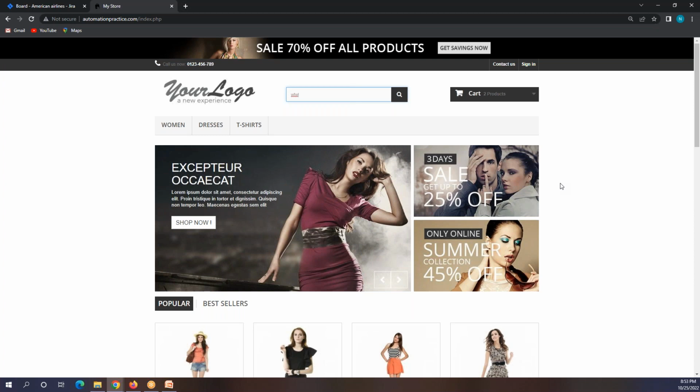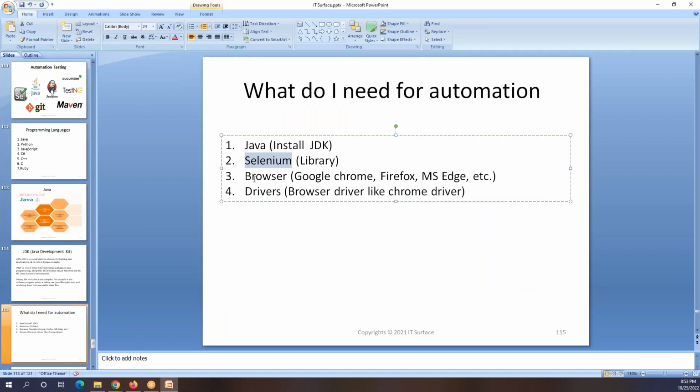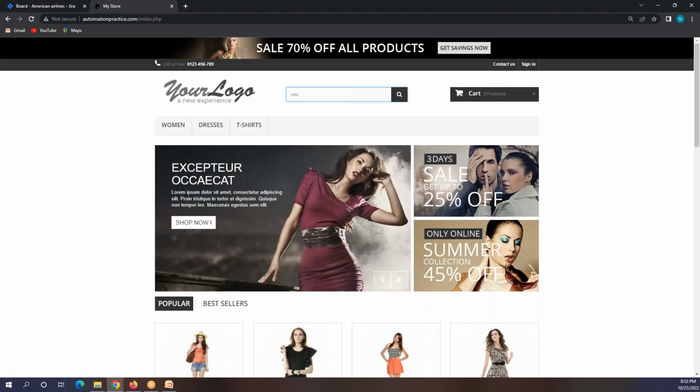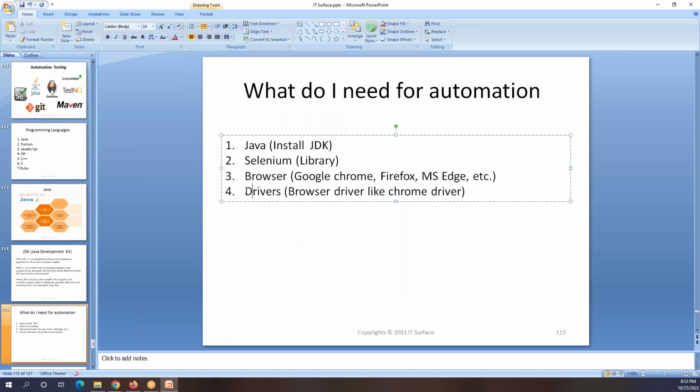We'll do that. Next thing, browser. So basically you need a browser, right? For every application that you are going to access, the basic thing you need is a browser. Without the browser you will not be able to access this website, right? And last thing, you need a driver.